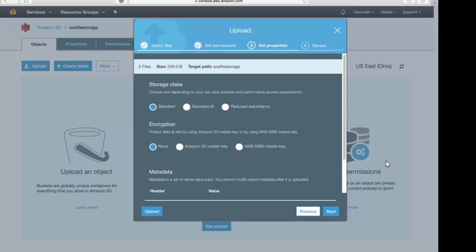Now there are three storage classes. The first storage class is standard, then standard IA, then reduced redundancy.